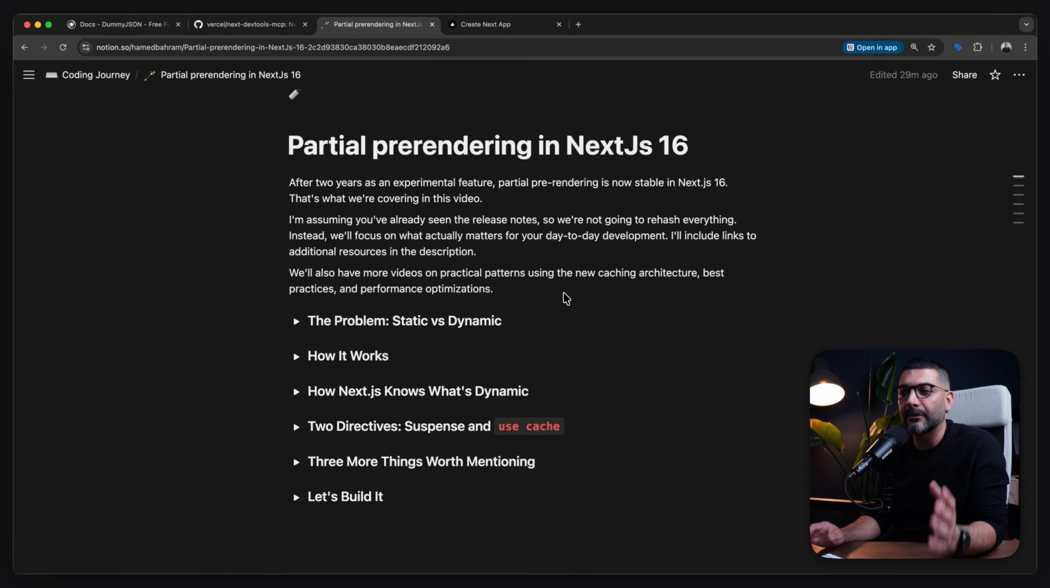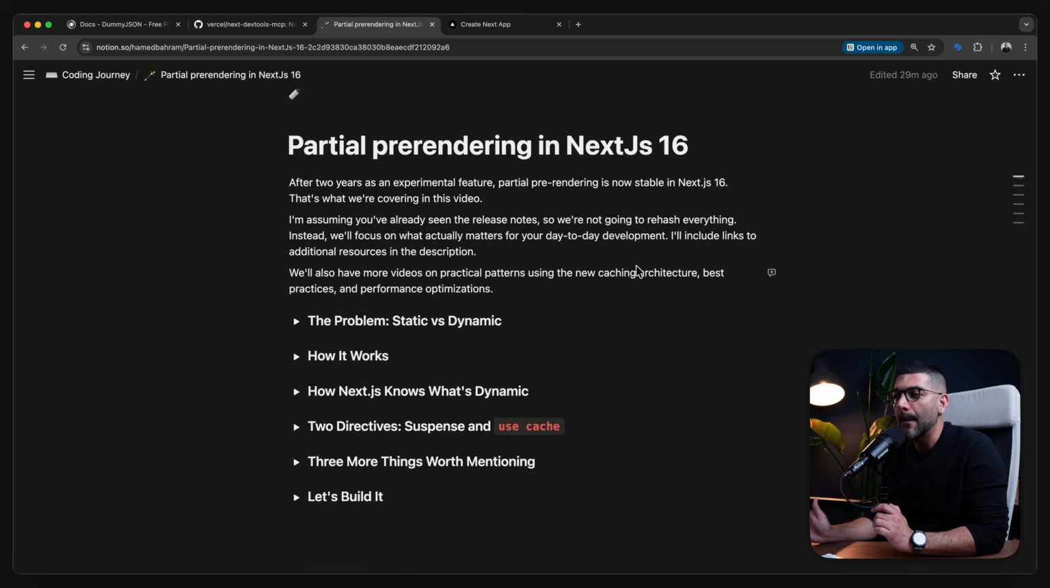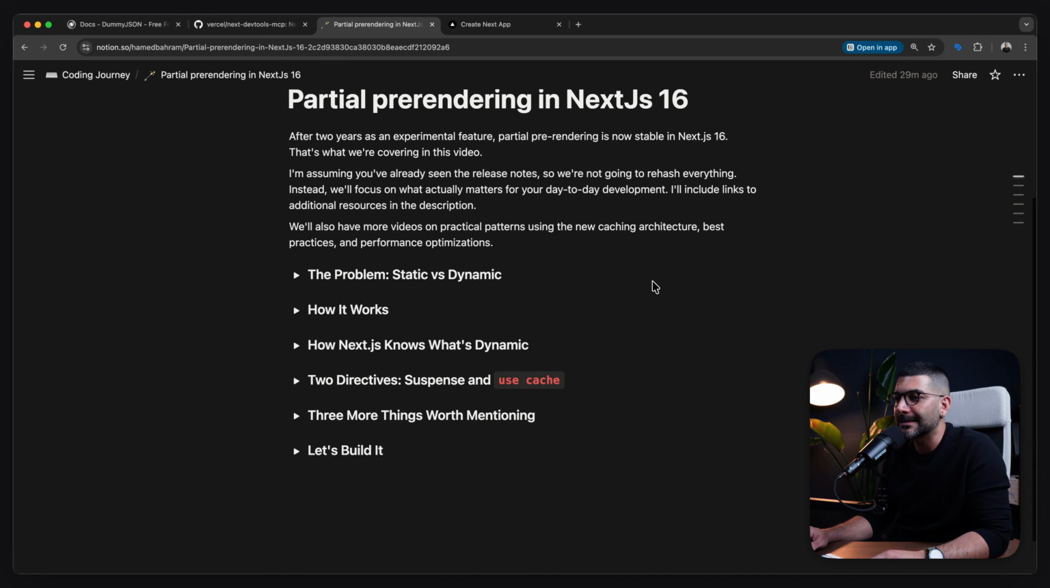After 2 years as an experimental feature, partial pre-rendering is now finally stable in Next.js 16, and that's what we're covering in this video. I'm assuming you've already seen the release notes for Next.js 16, so we're not going to rehash everything here, but instead, we'll focus on what actually matters to your day-to-day development. We'll also have more videos coming on practical patterns using the new caching architecture, best practices, and performance optimizations in Next.js 16.